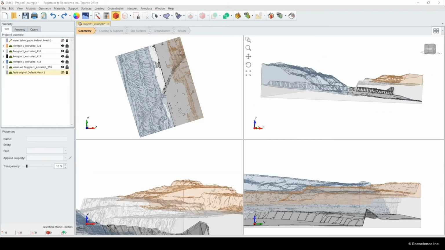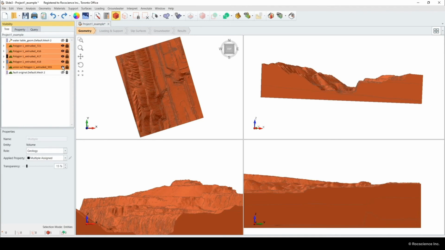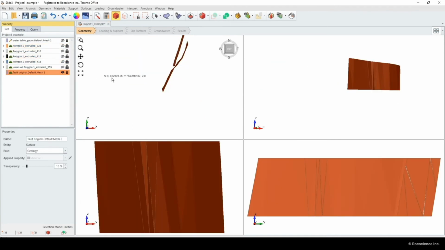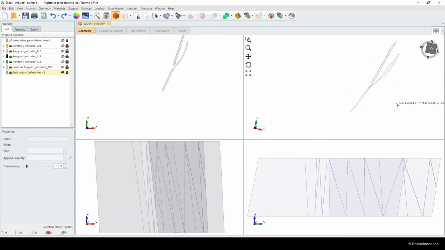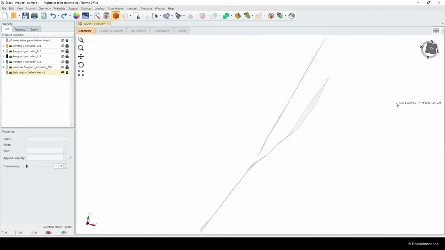We have previously defined strengths for faults. Now we need to assign the fault surface that we previously imported as a weak layer with fault strength. I'm going to hide all other entities in my model and make the fault visible. Can you see that when we've imported our fault file, there's actually two faults in the one piece of geometry? I'll show you how to split these into separate geometry entities using the tools in Slide3.